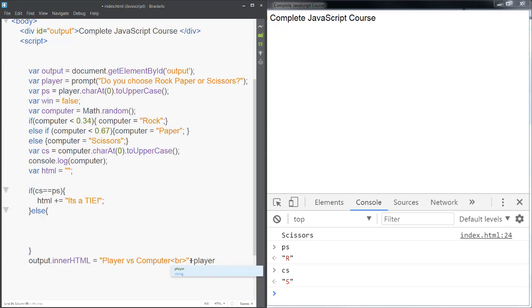So do player. I just want to be able to output that content. So I've got the player's content. I've got the computer's content. So let's output that for display. Make a line break there. And then last but not least, let's add in what happened, the result. Basically, this result is going to be what happened after we run all of our conditions.